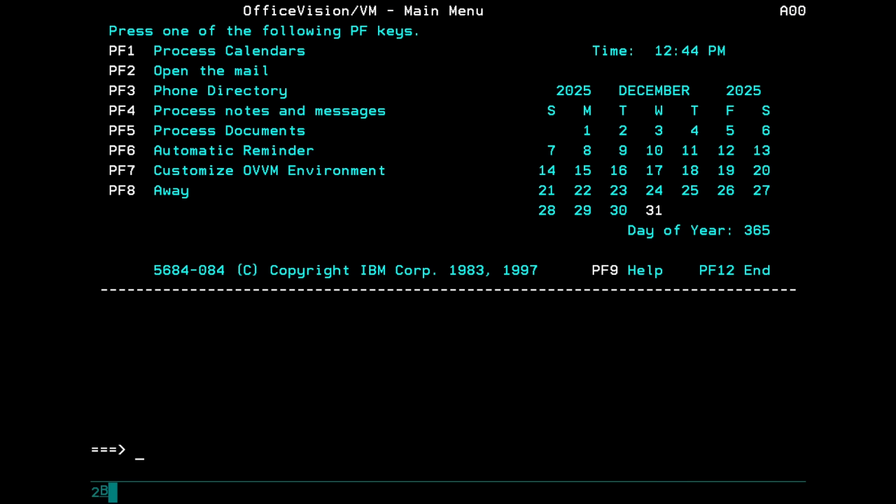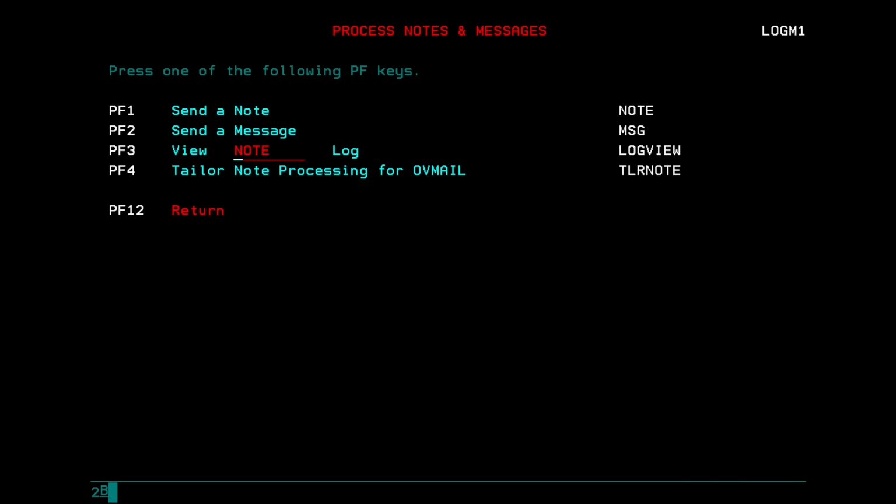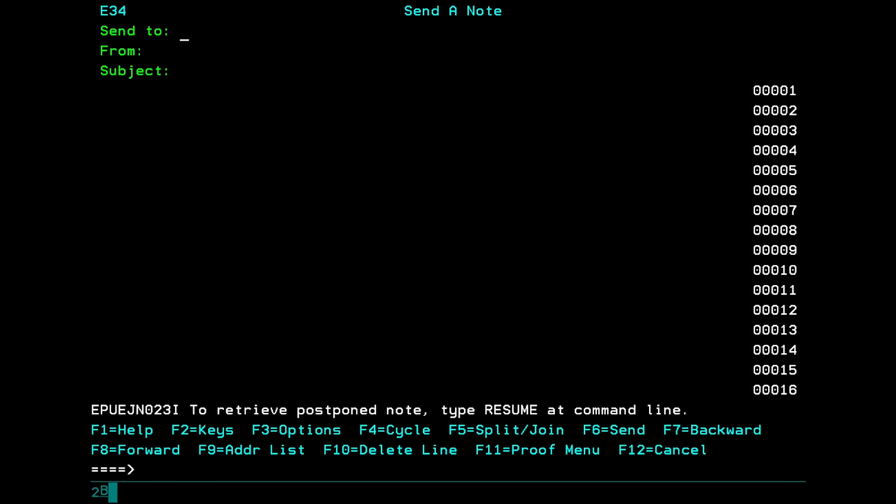So to do that, I go back to Process Notes and Messages, and from here I can send a note, which in this era, they weren't really called email, they were called notes. So let's go ahead and send a note to myself. This right here is the remote node name, and this is the remote username. I can also specify an SMTP email address.